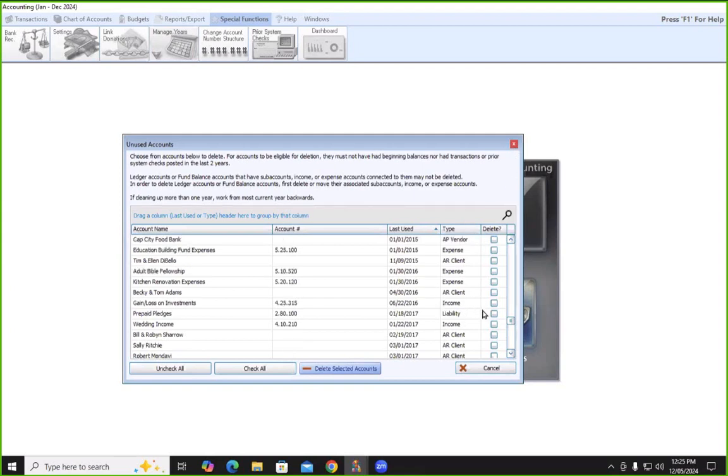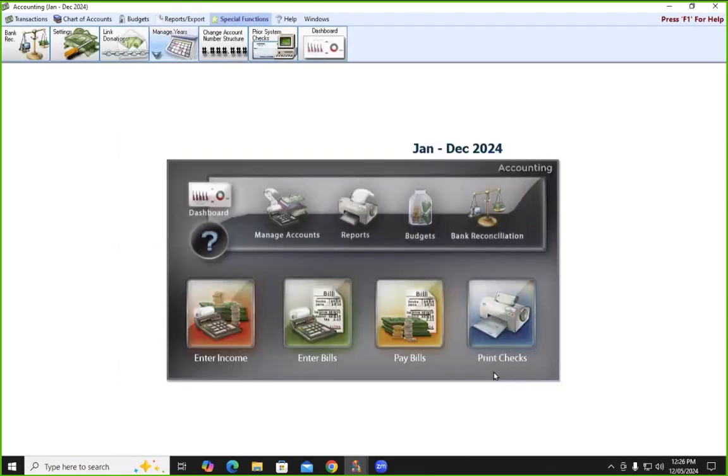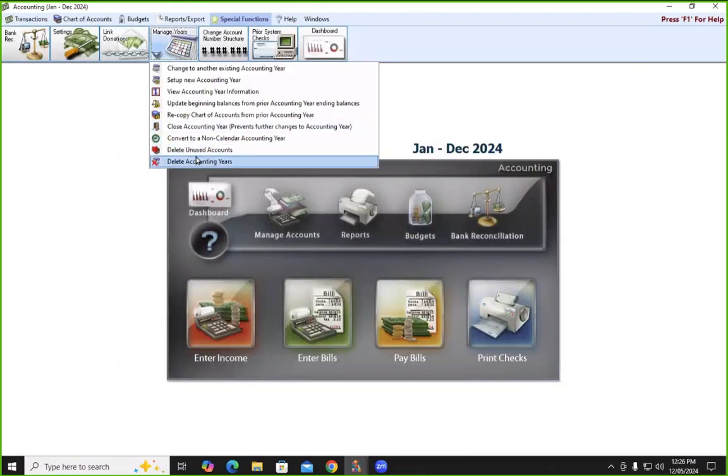It even tells you the type of an account: asset, income, expense, liability, doesn't matter, AP vendor. Okay? It'll tell you, and it will help, and your chart of accounts will be the better for it. Okay? Finally, delete accounting years.